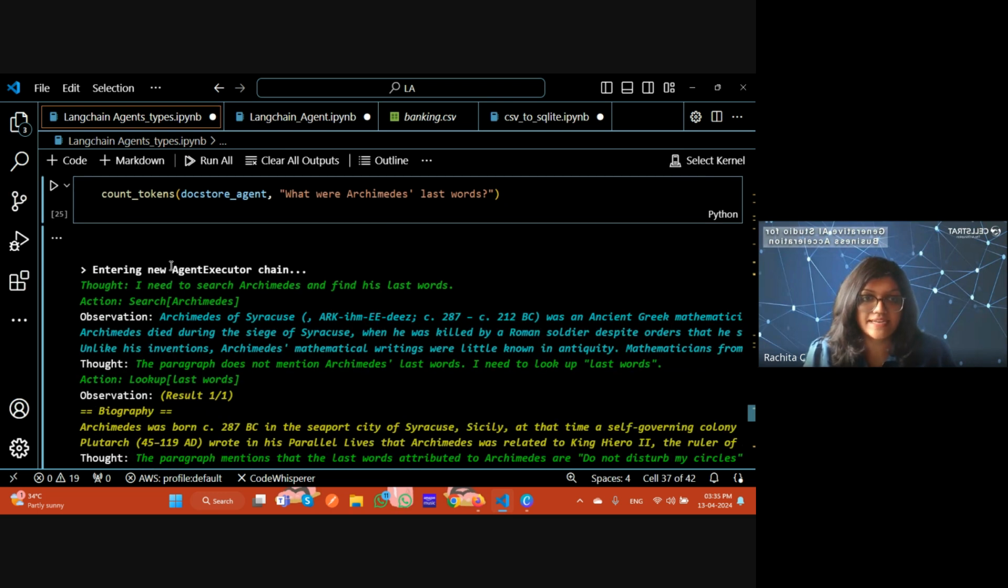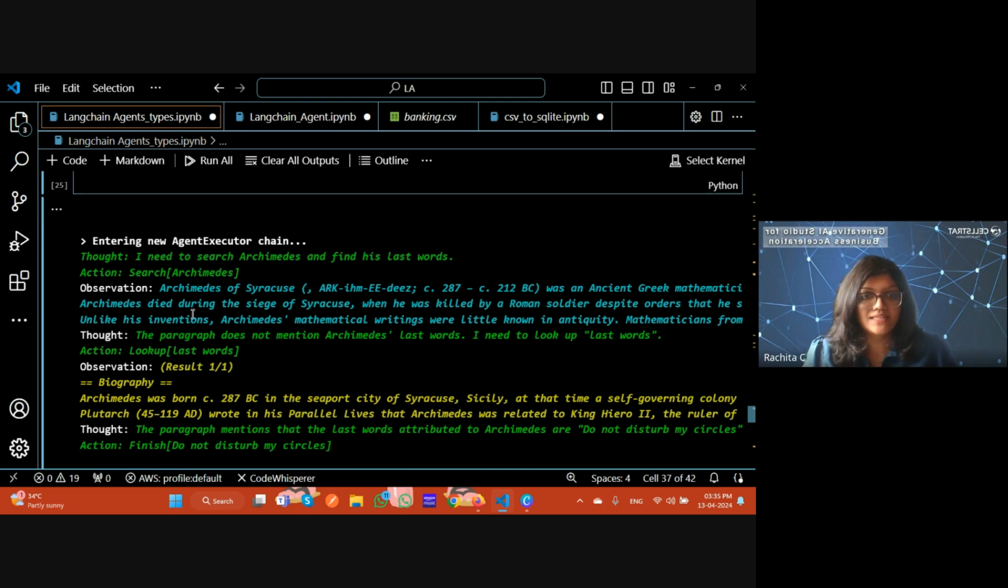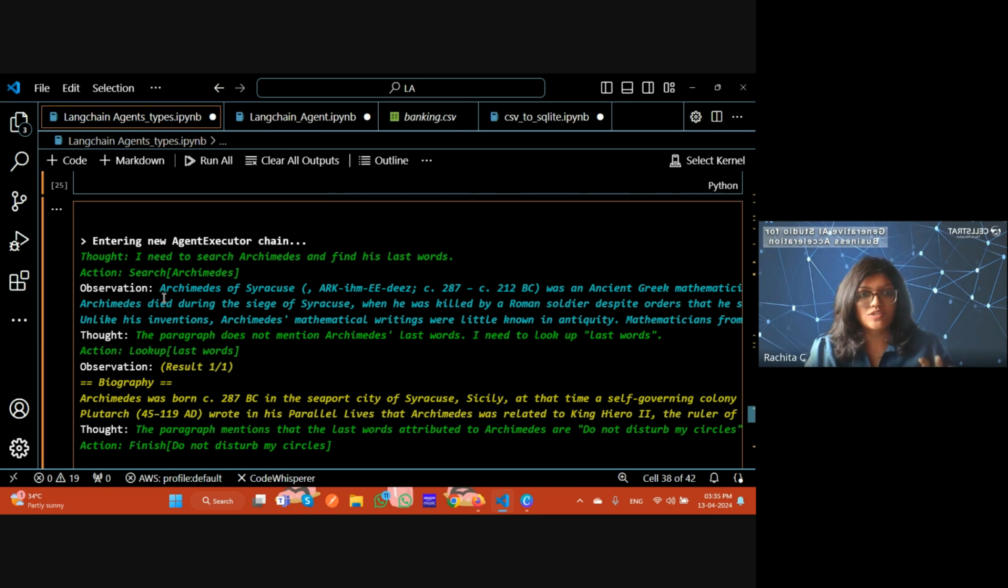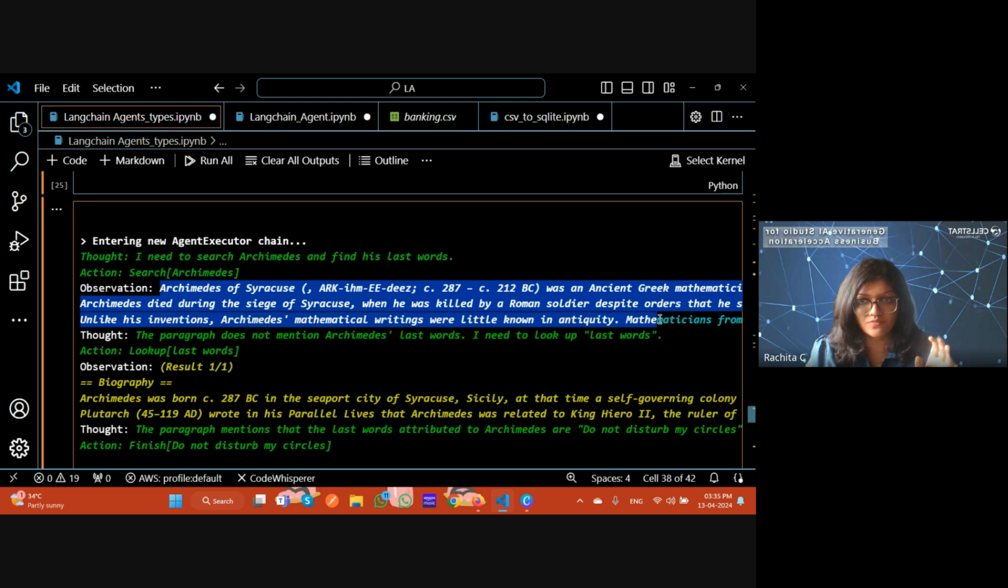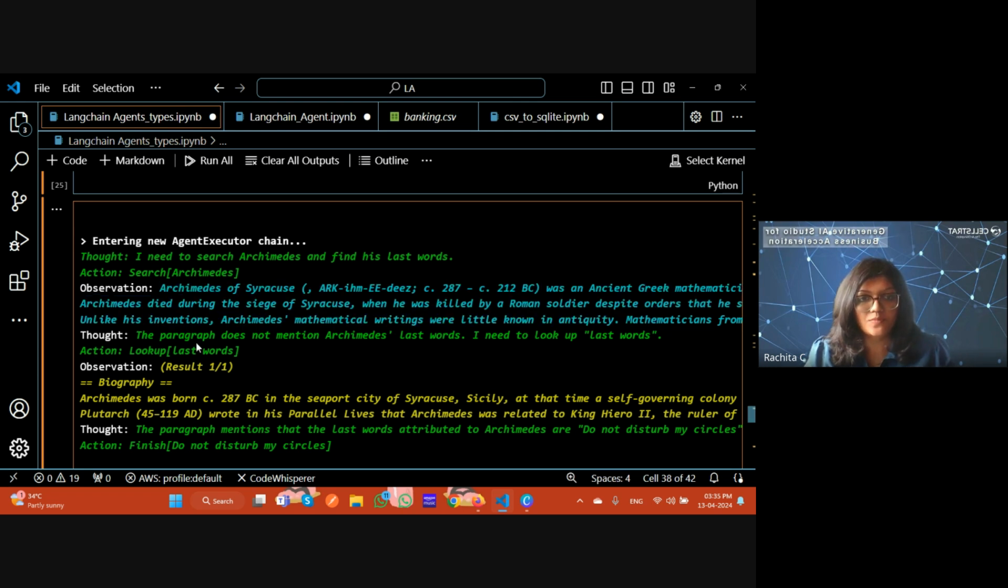It enters a new agent executor again. It analyzes the query in the beginning, and then it will do all the observation. It will fetch using the search tool. It will look up all this information from Wikipedia, and using the thought process, it will analyze which word the user is talking about.